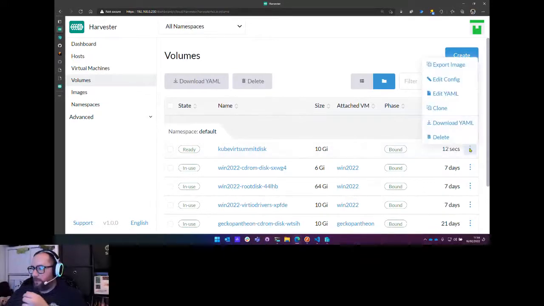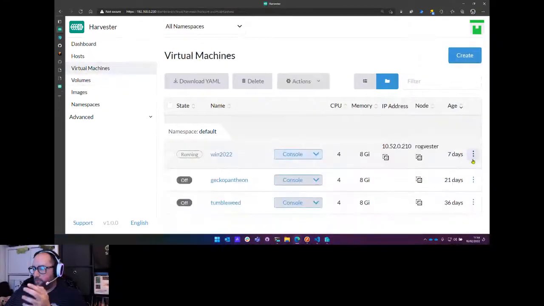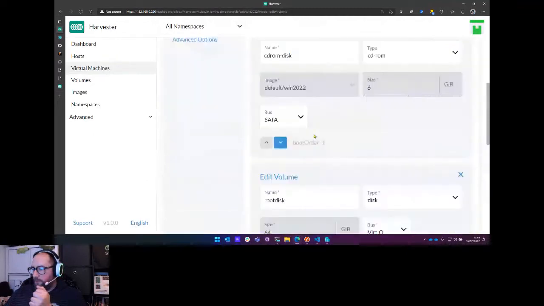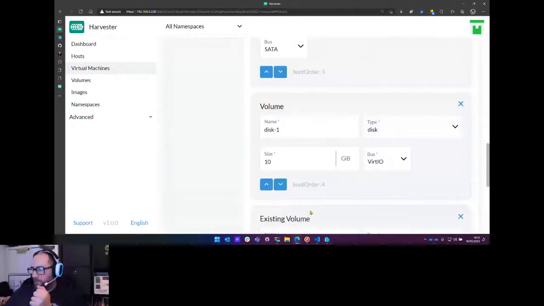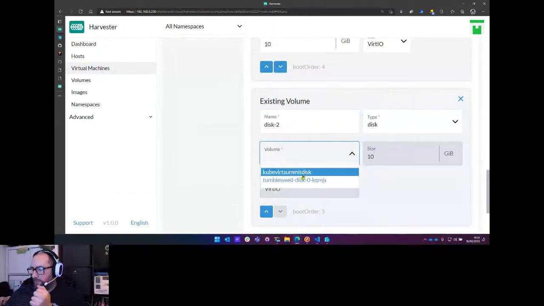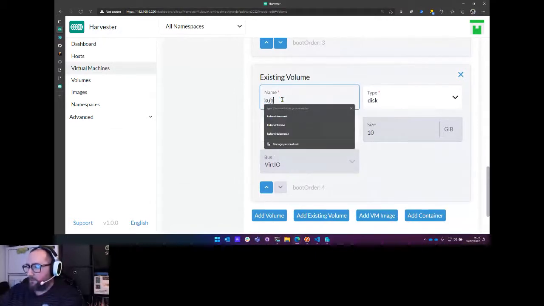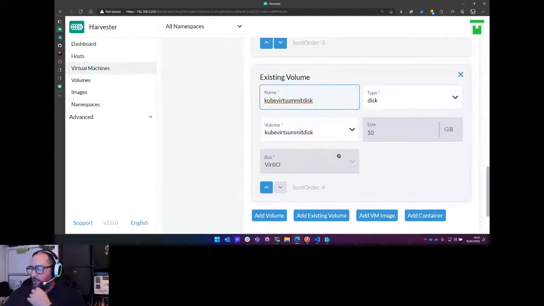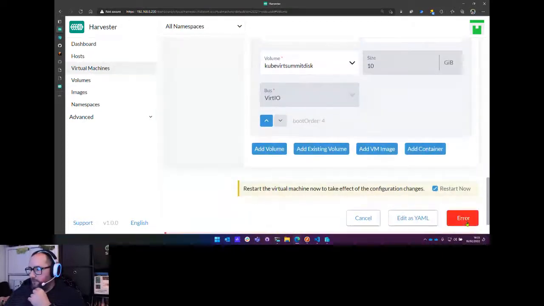No, this one is created. So I will go to the virtual machine. The virtual machine is running. So let me quickly go to add a new volume, or add existing volume. Yeah, add existing volume. So this one I can kill. I will call it Kubevirt Summit disk. It's a disk on VirtIO. Oh, yeah, by the way, and I will save the configuration.